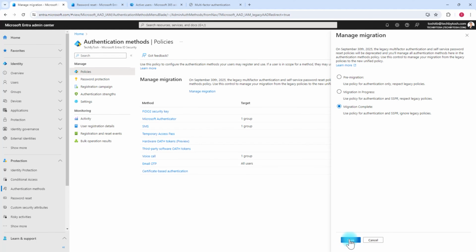So as soon as you click on this save, it basically will say that, okay, use policy for authentication and SSPR, which is this, and ignore legacy policies. So if you have anything enabled in your legacy policies, it will simply ignore those policies and will only use the policies which are described under this authentication methods policies.